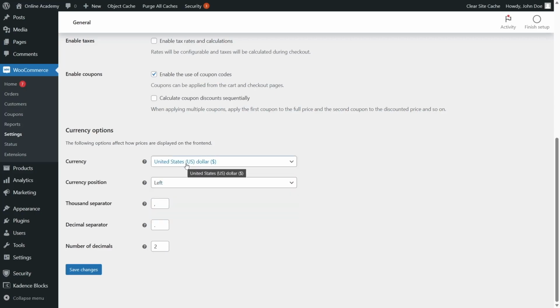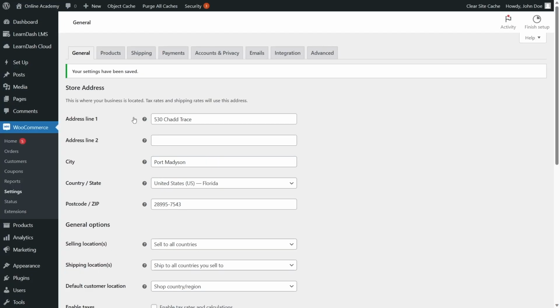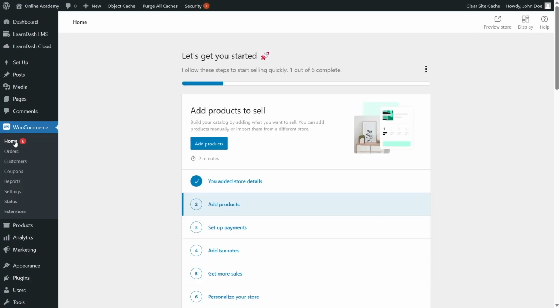It's then also telling you which position you want the dollar symbol to be. Generally it's on the left side, and the thousand separator is a comma, the decimal separator is a dot, and number of decimal is 2. So all the default options here are good. I'm fine with it. If you want to customize it, you can. After you're done, simply click on Save Changes. Here you see your settings have been saved. Now let's click on Home, and you can see that step 1 is completed.